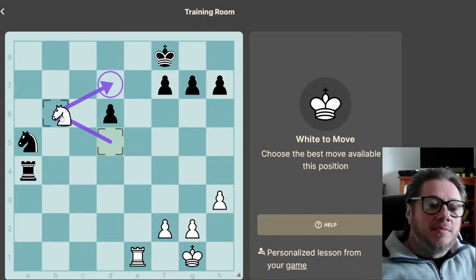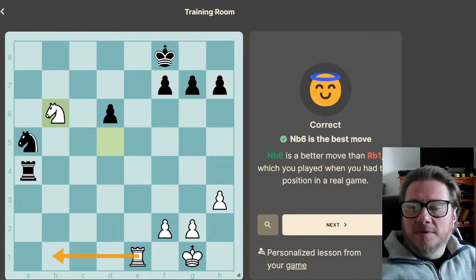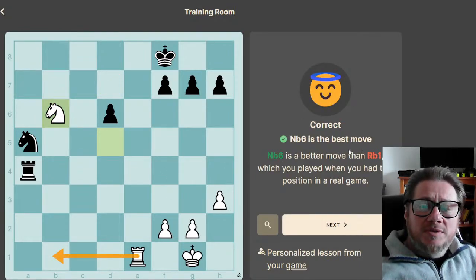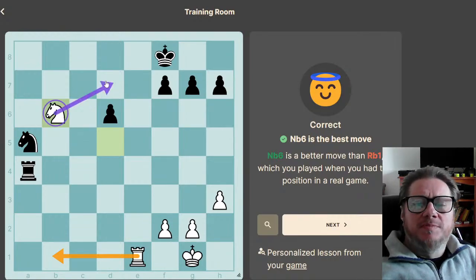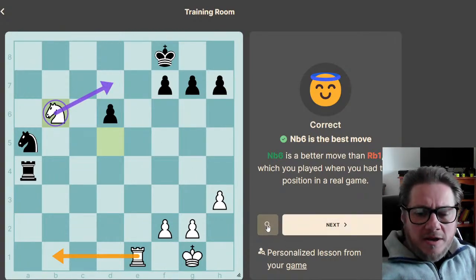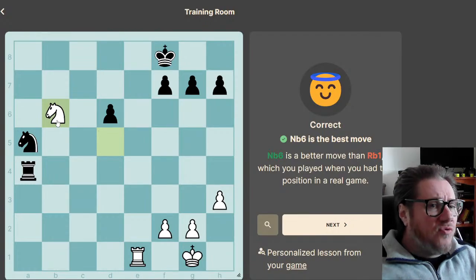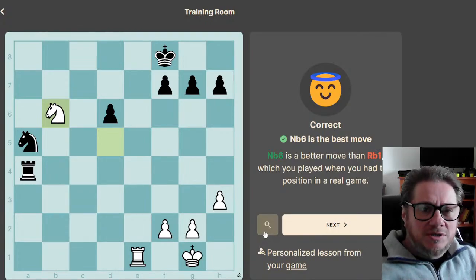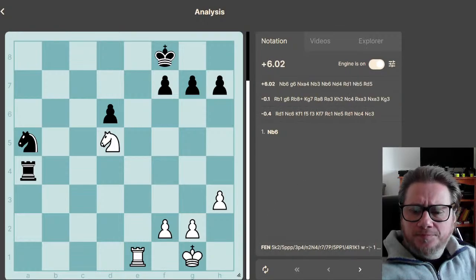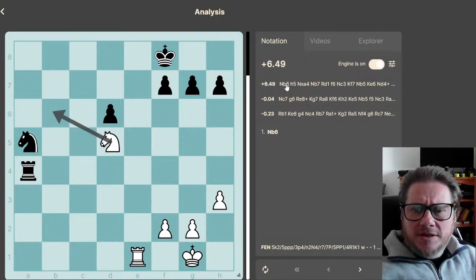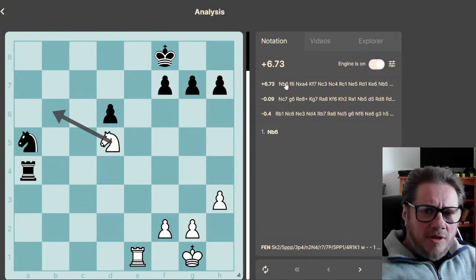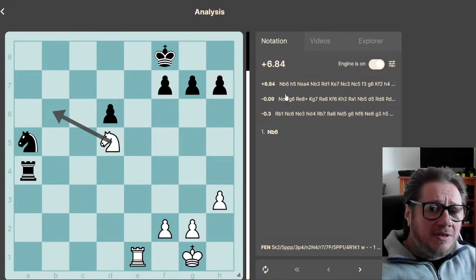That's from a real game. So this one, I suspect, yeah, correct. Knight b6 is the best move. Knight b6 is better than rook b1, which you played when you had this position in a real game. Well, definitely it's better. It's totally better. I'm either winning material, or I'm checkmating my opponent, or I force them to resign. But now let me go on the analysis board again. The engine says knight b6, obviously. And again, I only got the second line.